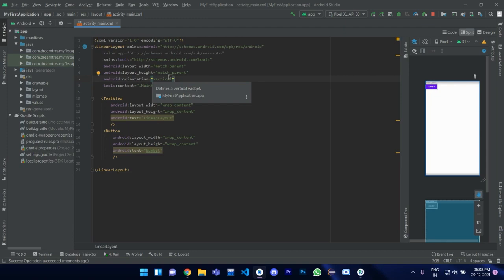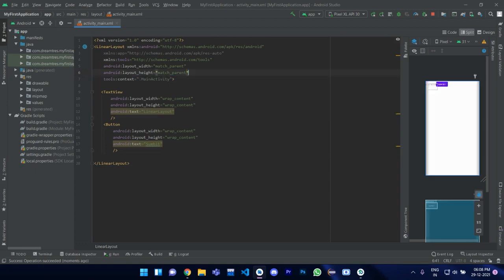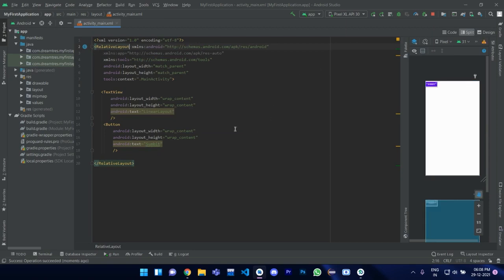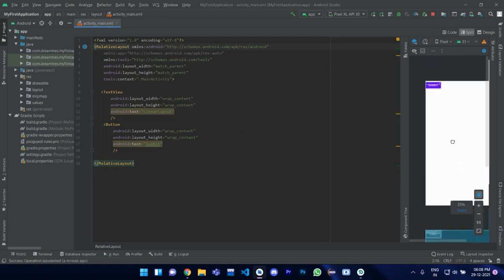So now the next layout is relative layout. Firstly I will remove the orientation, then I will change it to relative layout. So now as you can see, something just happened. Our text view is gone and the button just shows ugly, or it is overlapped with the text view. So in the relative layout, you need to use properties inside to align or to place the different types of widgets, that is text view or button or anything you are using.